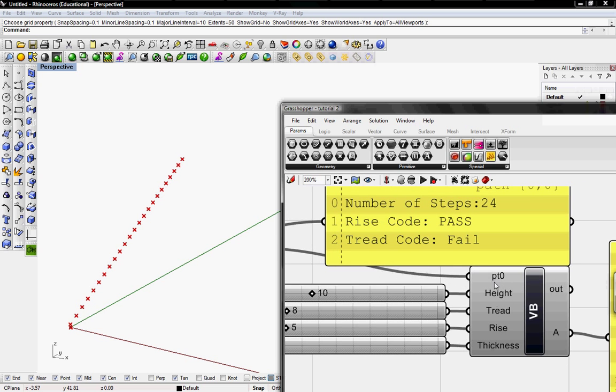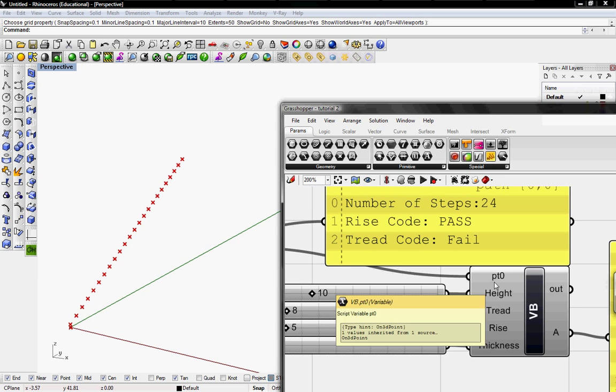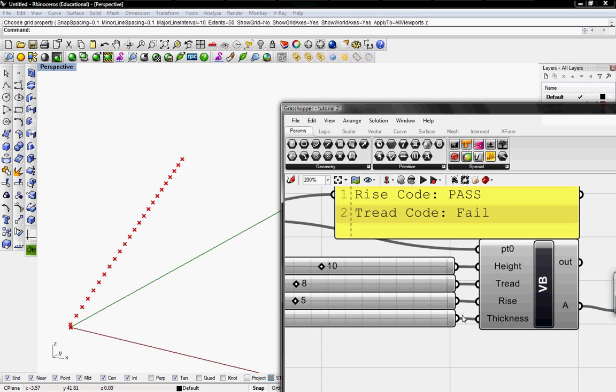So that's how to begin using the loop counter, the loop function. And we'll continue this definition in further tutorials to create our staircase.